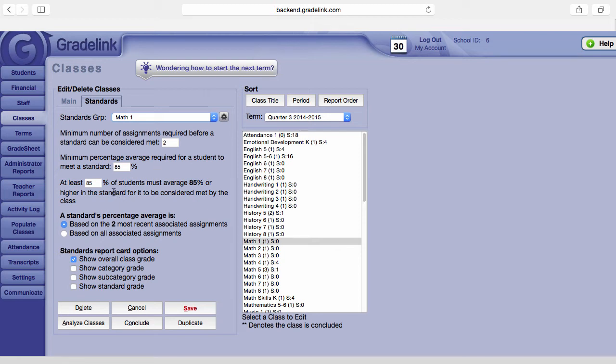The third area says at least a percentage of students must average 85% or higher in the standard for it to be considered met by the class. Now you can change this percentage. Let's go ahead and just change it to 70. And what that means is 70% of the students must average 85% or higher in the standard for it to be considered met by the class. So this is for the actual class, and this is for the student. And once you change that, it is just for this class. It is not for a default overall. It will just be changed for this class. And we'll go over in a later video on how to change it as a default for the actual standard.